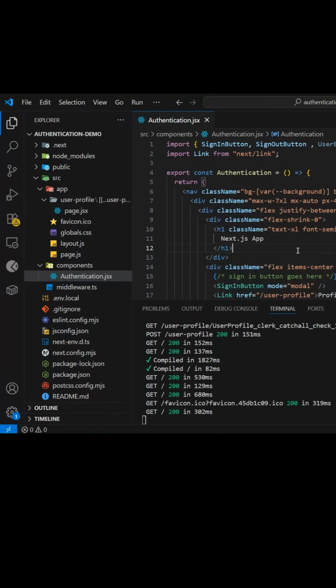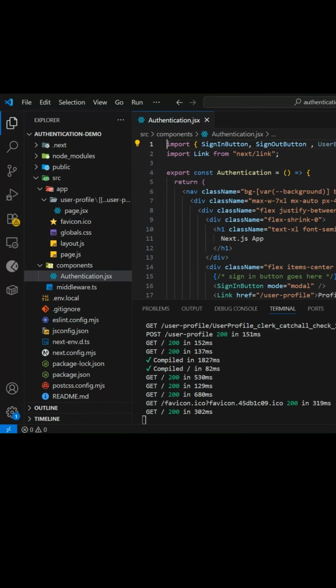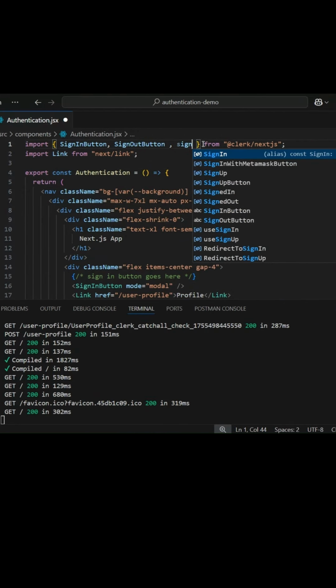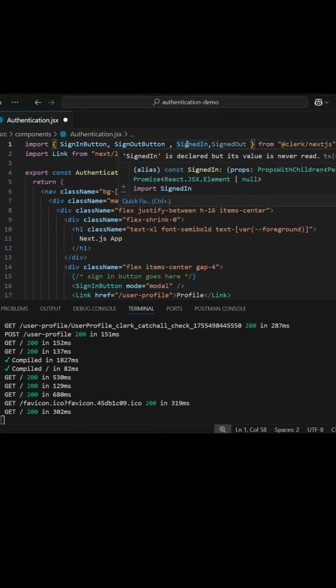So here we have a component we already built in the previous video, that is the authentication.jsx file. Here we are using the SignedIn and SignedOut button option for this. So let's import that component over here. For this, let's type SignedIn and SignedOut. Okay, so now we can implement SignedIn and SignedOut in our code. These are the components which are used to manage the authentication in Clerk.